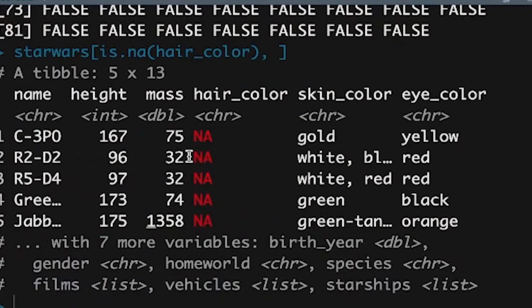Are they all associated with the same skin color? Well, no, not really. Do they all have the same eye color? No, not really. Or were they all born in the same year? We don't see a pattern there. You're looking for a pattern. You might say, hang on, hold the phone. A lot of them are droids.